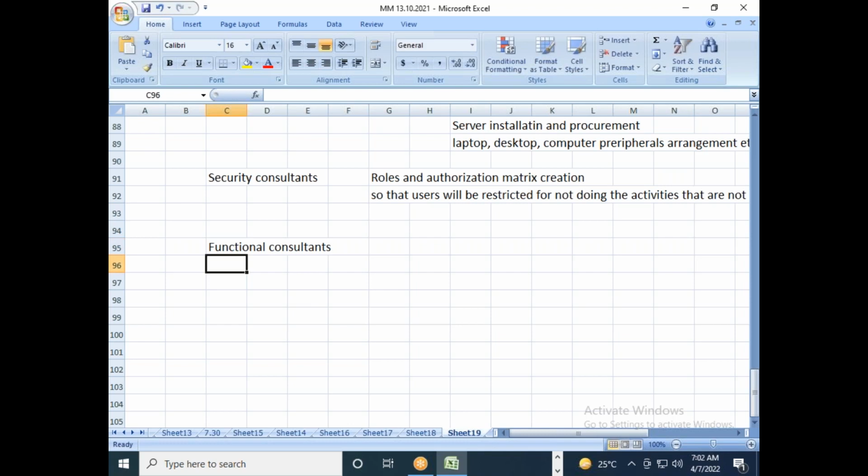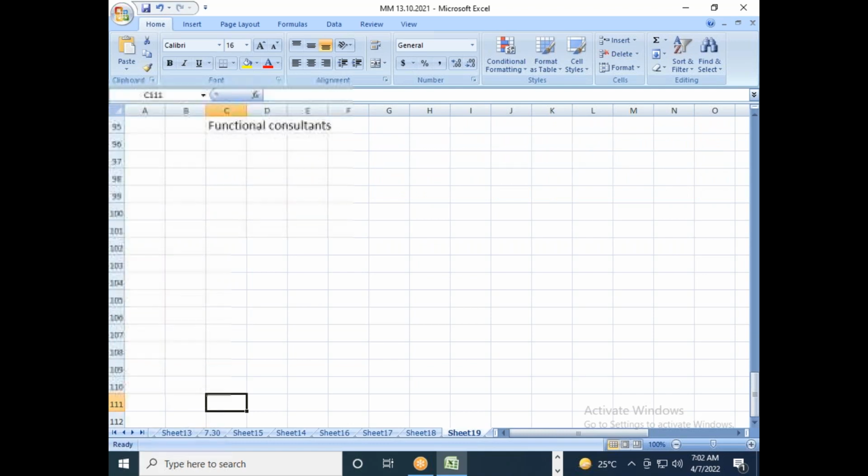So what is the category that we people are falling under? We will be falling under the category of the functional consultants. So what is the role of a functional consultant in the SAP implementation project? Can anyone tell what we are going to do in the SAP implementation projects as a SAP materials management functional consultant?